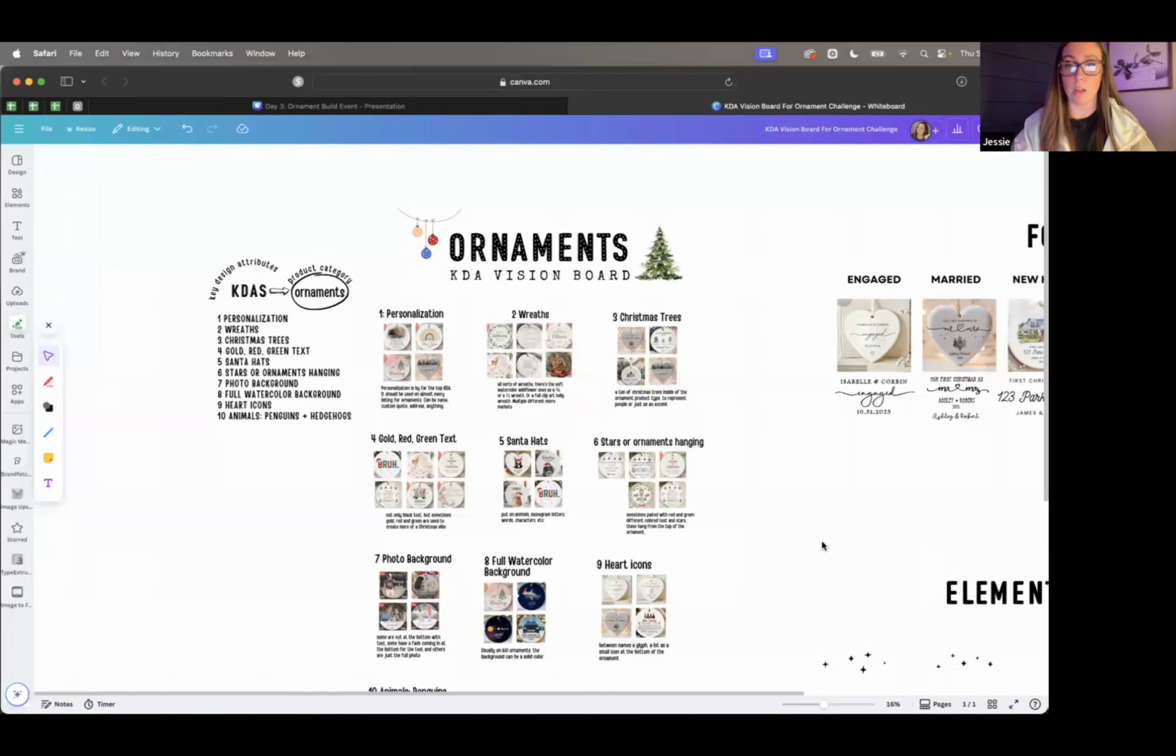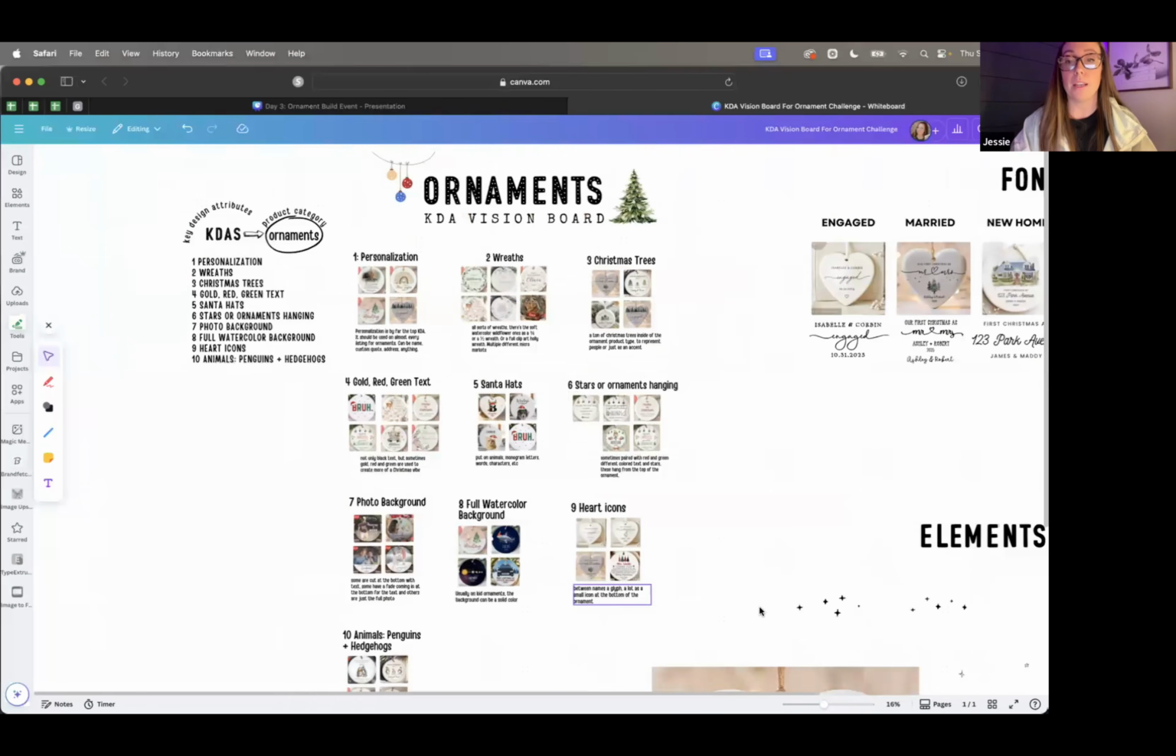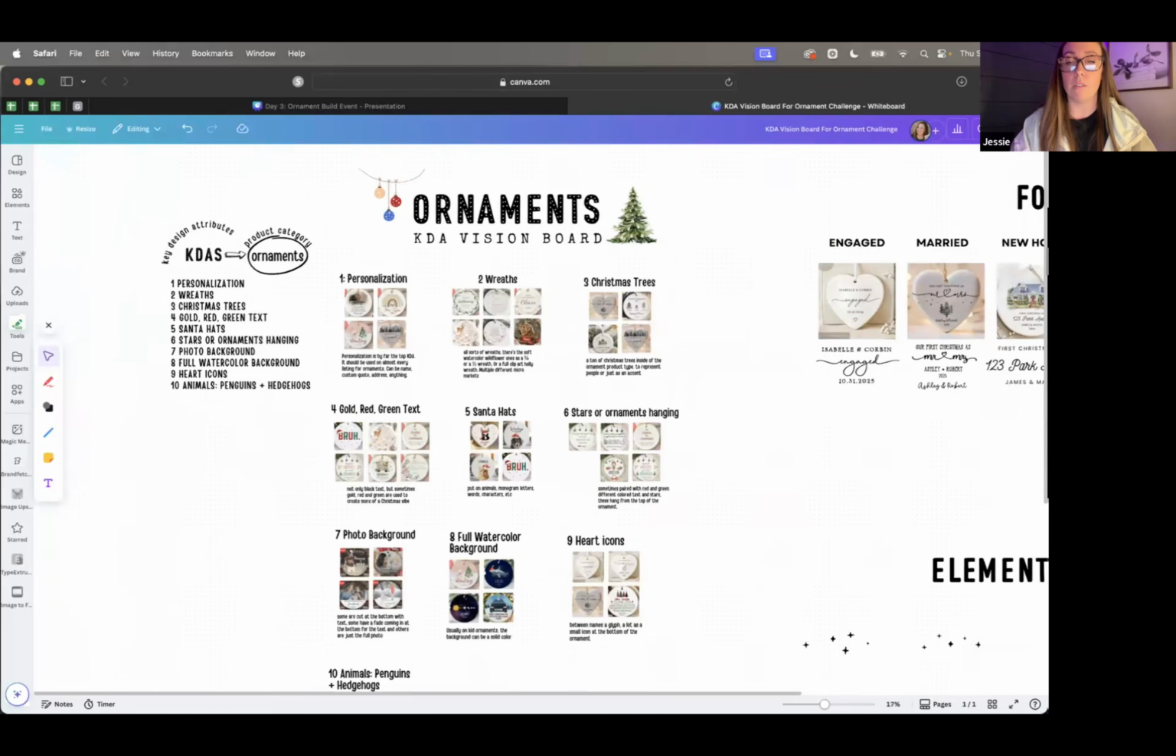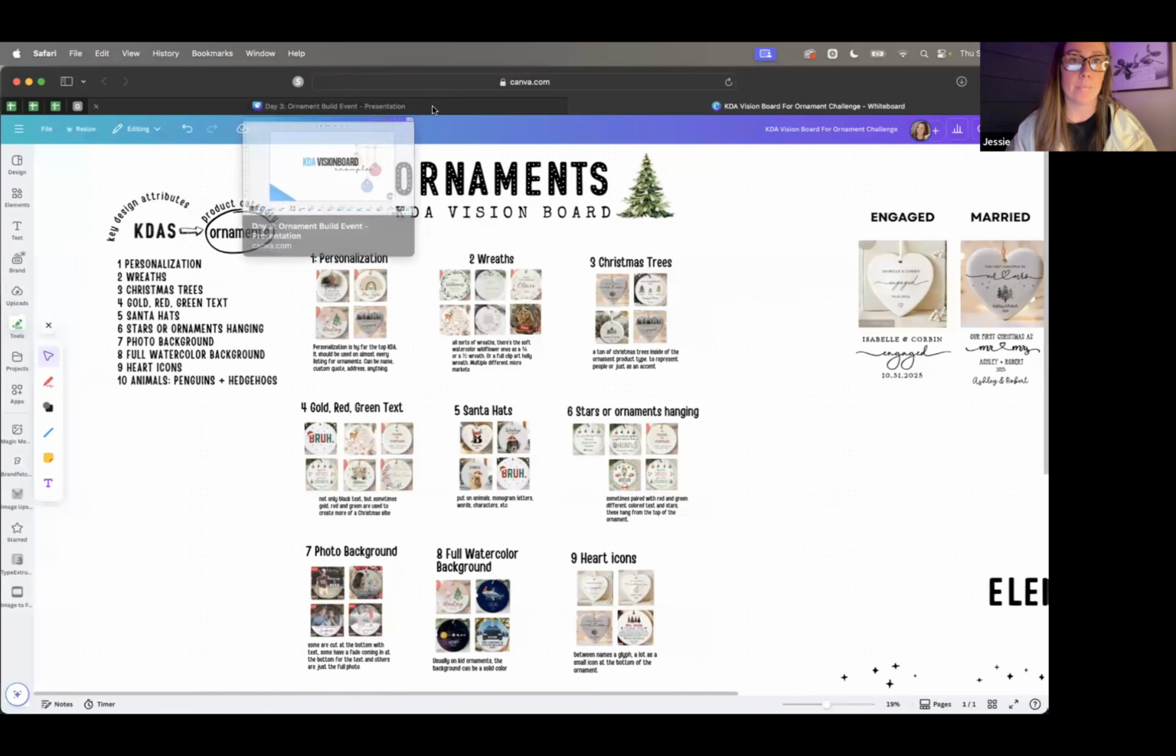So that's an example. We're also going to touch on the fonts too over here. But I did not do an example of breaking it out page by page on a Canva doc, but you would just start with your list on page 1, and then page 2, you would have all of your personalization KDA, page 3, all of your wreath KDA, and you would break it out like that.